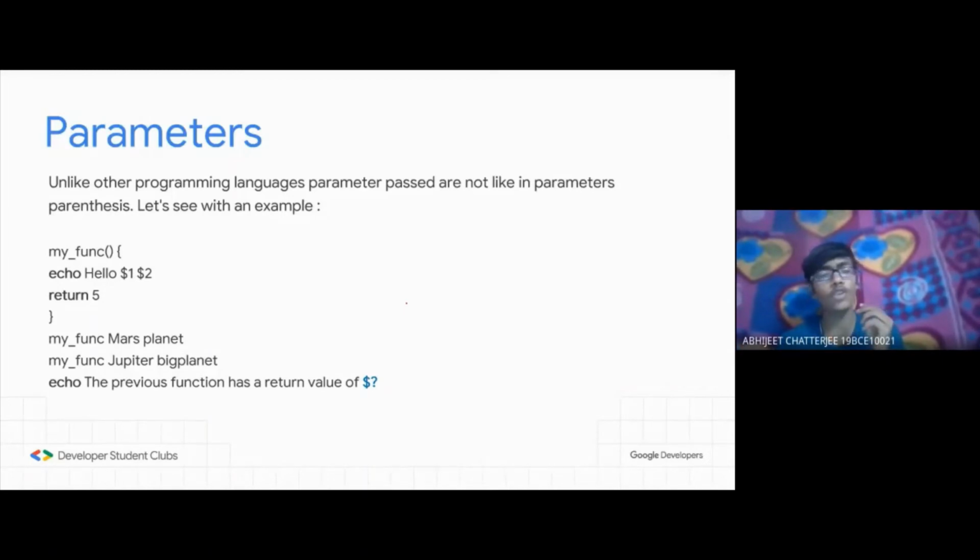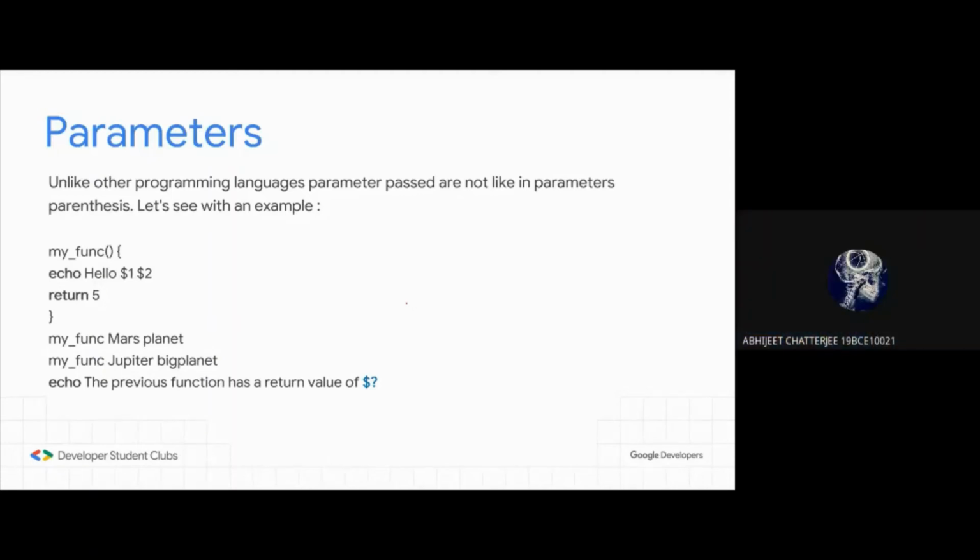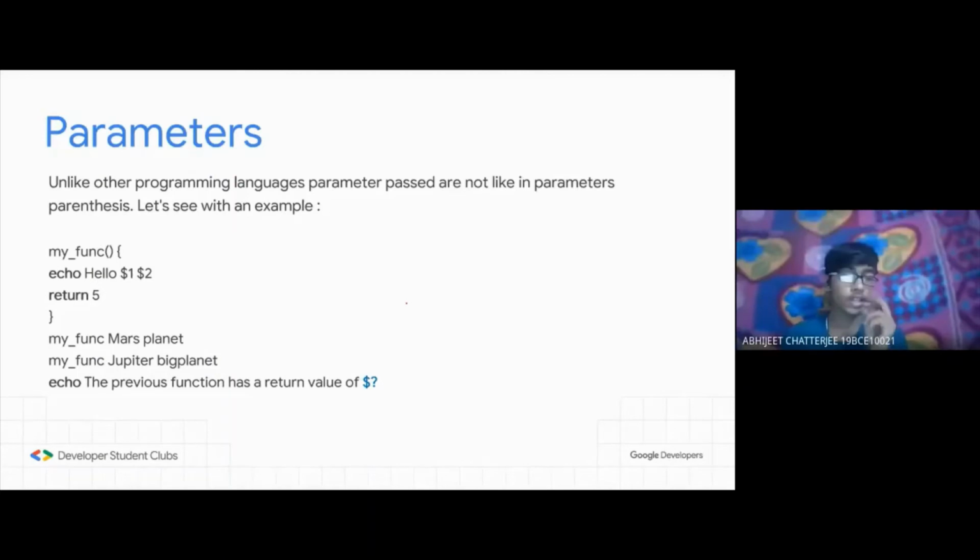Remember the question mark symbol, which is used to give the return value of the previous command executed. Now, this will come in handy. The return value here will be used using the dollar equal. What this code will do is print hello Mars planet and hello Jupiter big planet on separate lines.